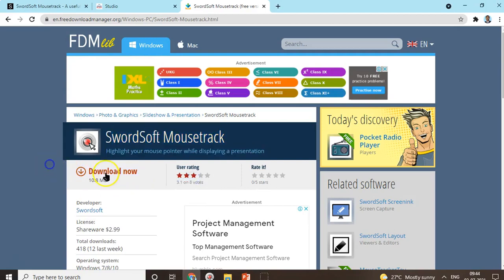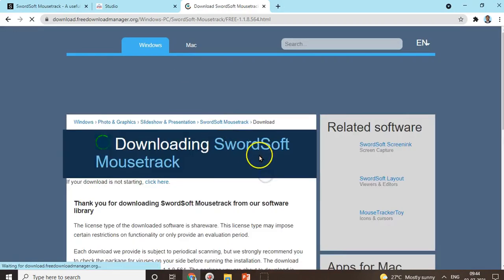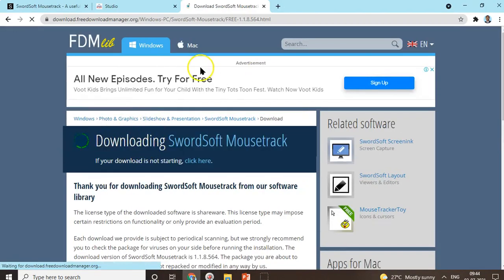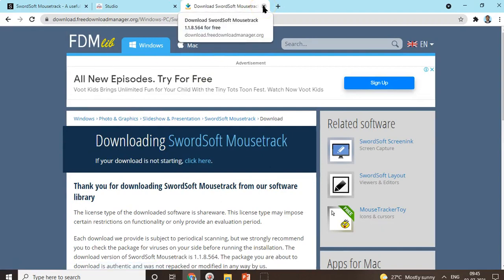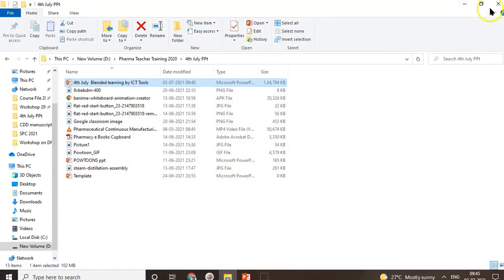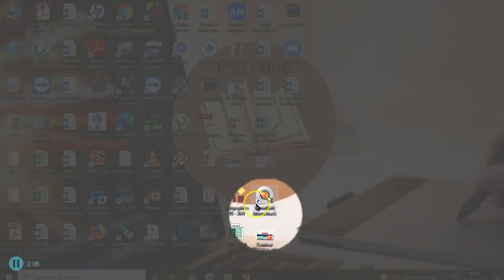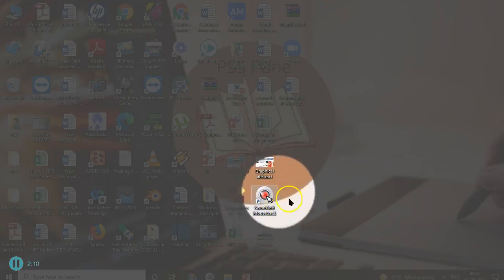The moment you click on the download button, it will ask you to download this application. It will get downloaded on your PC. Once it gets downloaded, you can install it. After installing, you could see this type of screen. This is the app, and it will be installed on your PC. Then how to explore this application now?